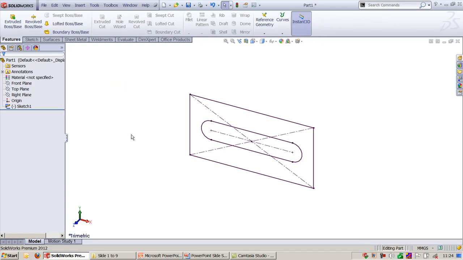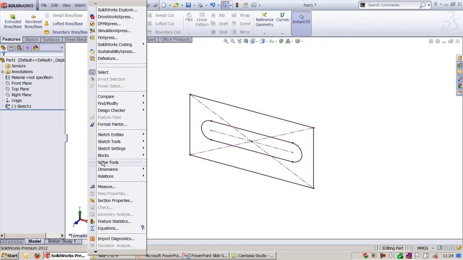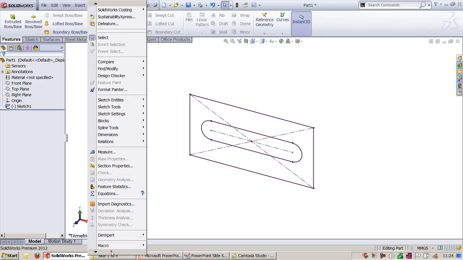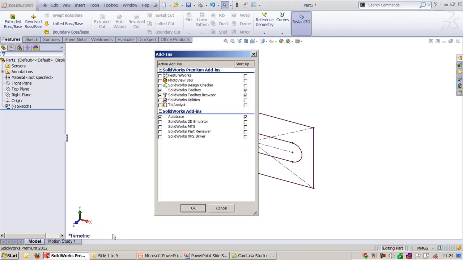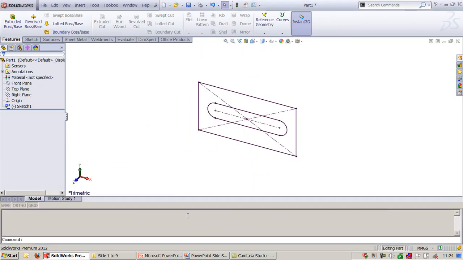If you are an AutoCAD user and you want a command prompt like that for SolidWorks, all you do is go to tools, add-ins, and activate the SolidWorks 2D emulator. If I activate this SolidWorks 2D emulator and click OK, you can see it shows a command prompt where you can type the command which you require to create.